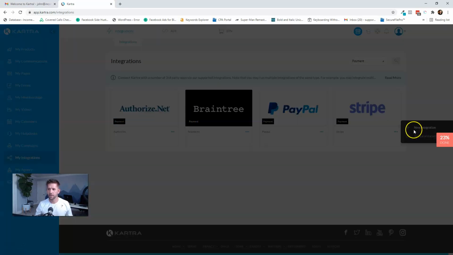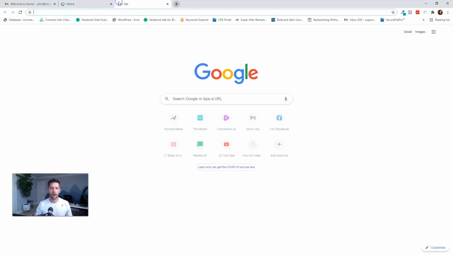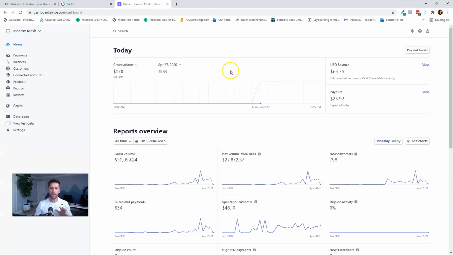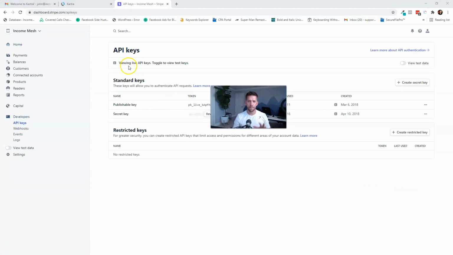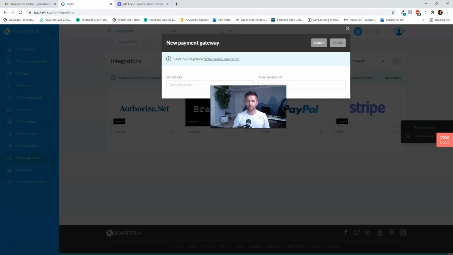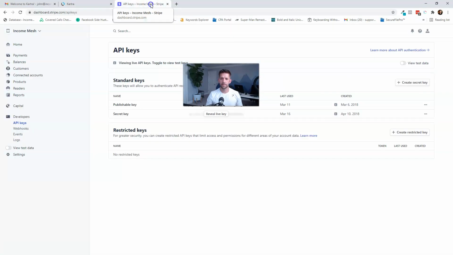I'll click over here to New Integration. And now it's going to ask me for the Stripe secret key and Stripe publishable key. So let's go ahead and log into Stripe and grab that data. Okay, so I'm logged into a Stripe account for this. I'm going to go over to the Developers tab and to the API keys. Now here we are on the live mode because I don't have the test data toggled over. I'm simply going to copy the publishable key and come back to Kartra and paste it in. And I'll do the same thing with the secret key in just a second.